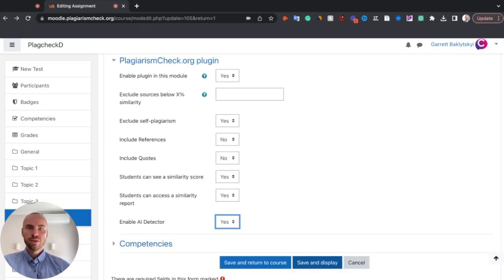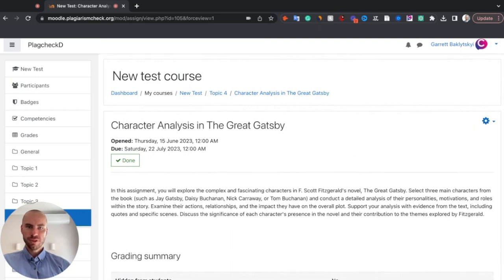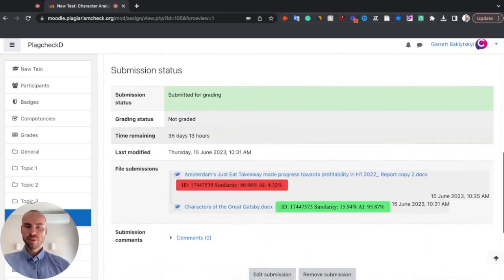Once it is enabled, all students' submissions to this assignment will be checked for plagiarism and for AI presence, and you will see the results after we check them. Once a student makes a submission to this assignment, it will take about 3 to 4 minutes for us to check this assignment and return to Moodle with the result. This is how we display the result in Moodle after the submissions were checked.